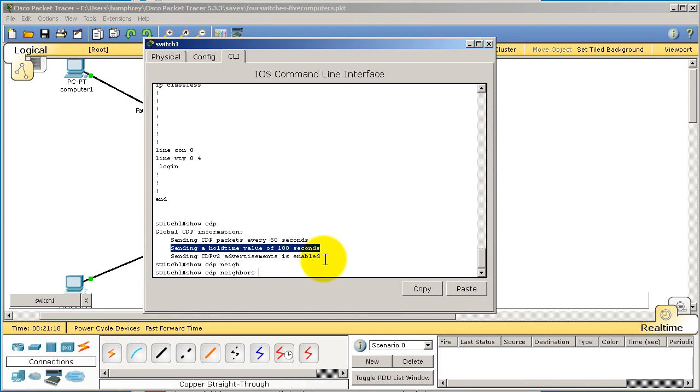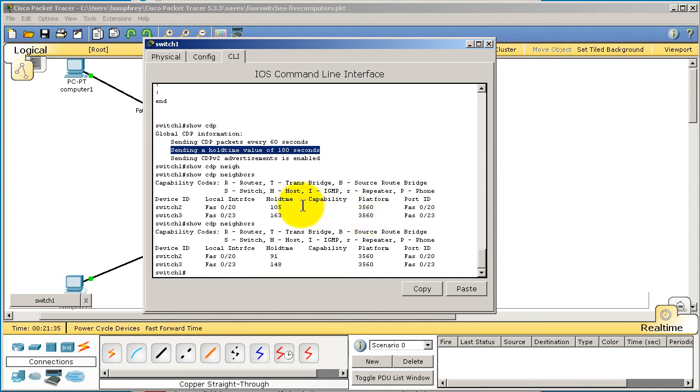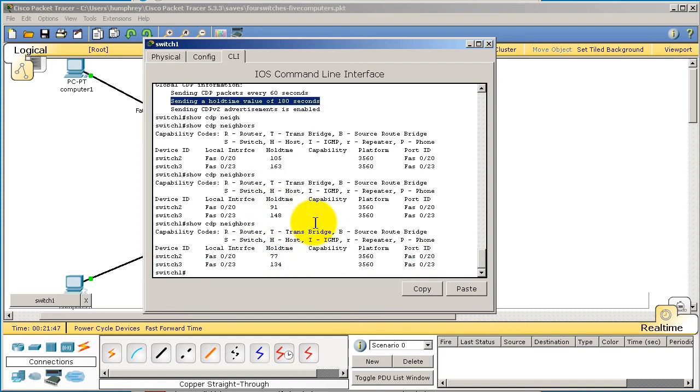So if we show cdp neighbors here, you see that I still see switch two. It's still there, even though I've turned off CDP on the other side. But notice my hold time is 105 seconds, so I have 105 seconds left. If I hit the up arrow, show cdp neighbors, hit enter again, that 105 is down to 91. Notice the hold time to switch three never really goes down too low. It's at 148. And what's going to happen is at 120 seconds, it should receive another hello from the other side, and that's going to reset back to 180.